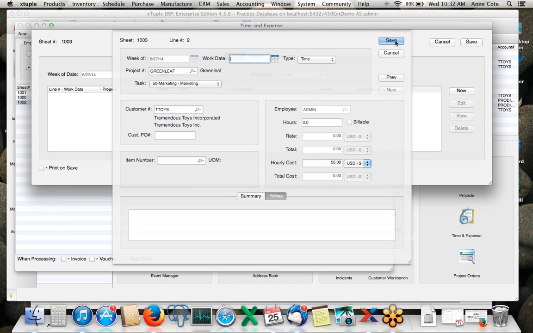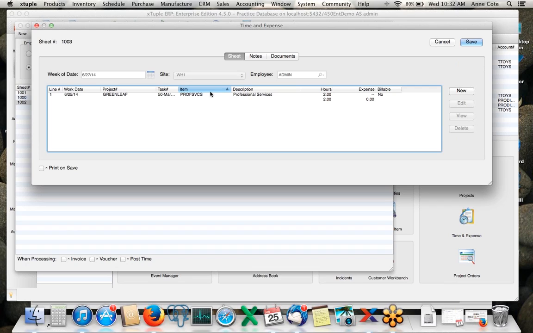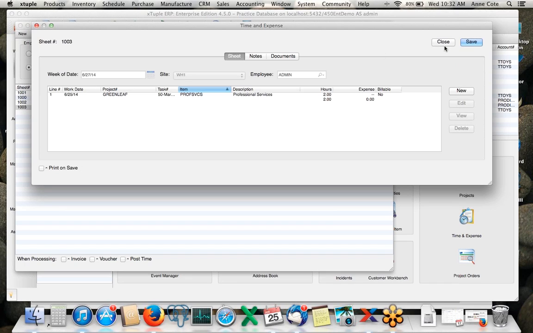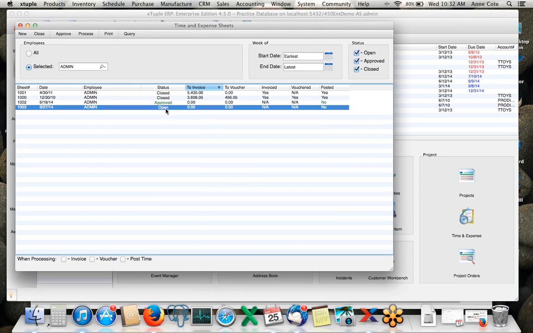The rate that you saw on the task would default into here, and you'd see the total charge back to the customer. Once this timesheet was approved, it would automatically generate an invoice. But we're not billing for our time. We're just tracking our time to make sure we're within our project budget. You could add notes in here as well.